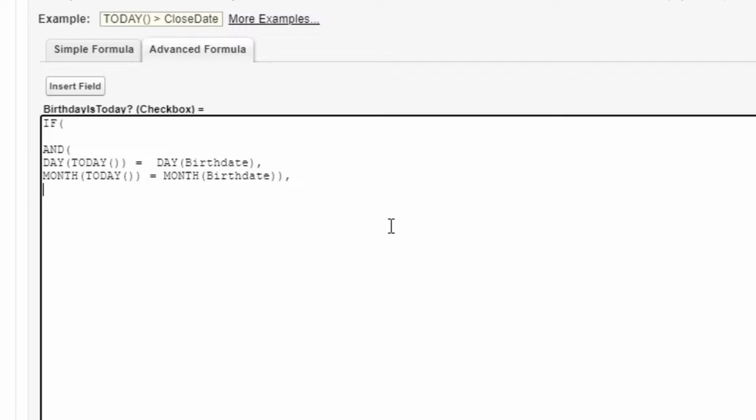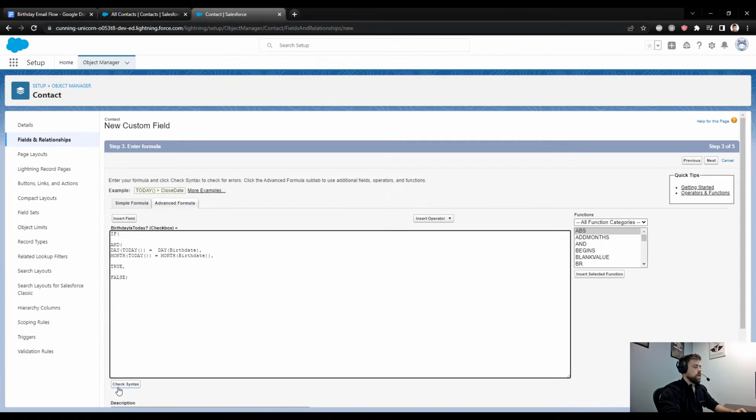I'll do a comma to indicate the return statement if the above logic is true, and because this is a checkbox, we'll just flag it as true. I'll press Enter twice, and then do false as the false condition, and do a closing parenthesis. I'm going to check the syntax, and it works.